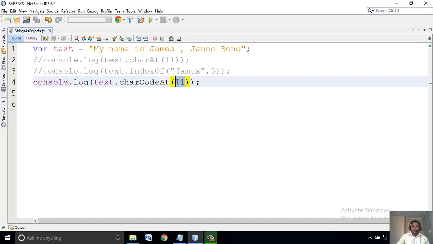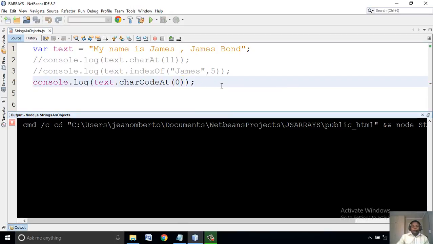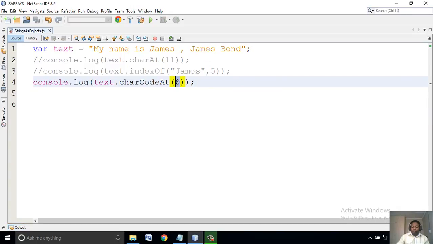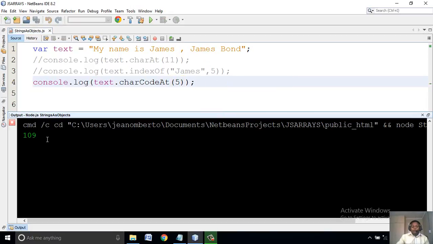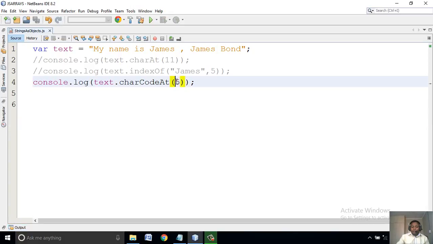If we go back here and change it to 0, now you can see we have 77, and you can keep changing it and say, for example, 5, you have 109. But what if we try 10?